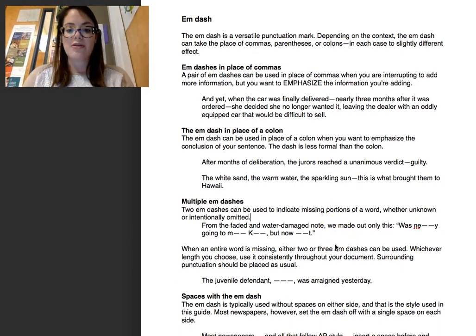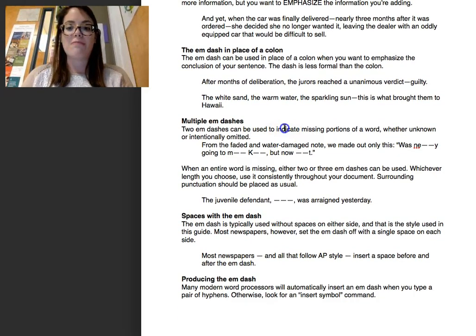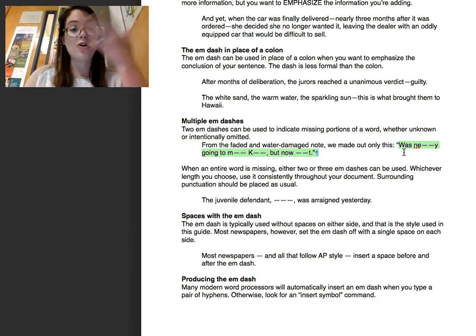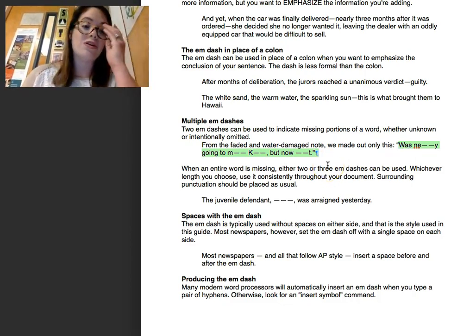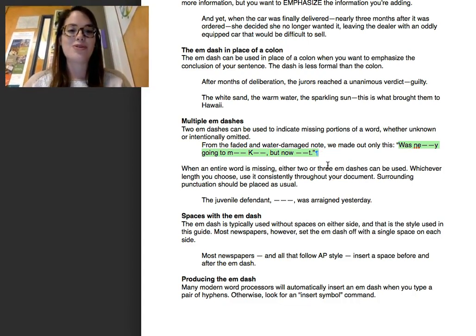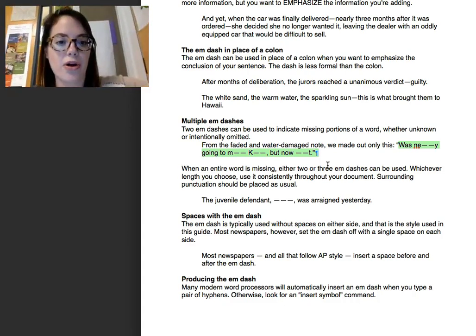Now, em dashes also have a practical use in that if you have a missing portion of a word, you can use a dash to show that. So from the faded and water damaged note, we made out only this. Was n dash dash y going to m dash dash k dash dash, but now dash dash t. So if you don't know what the word says, you can use a dash to show that part of it is missing. People also do this for curse words as well, when they don't want the curse word to be seen.